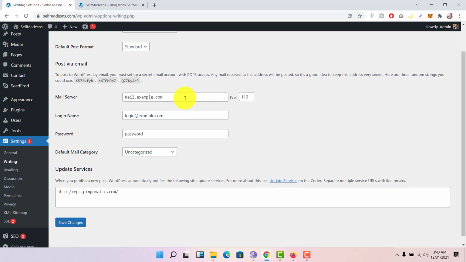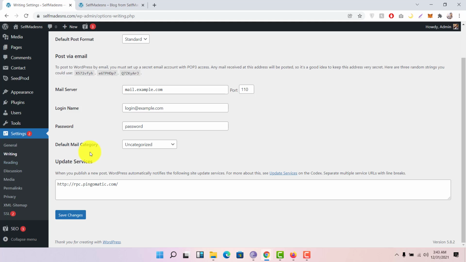If you have your own SMTP mail server and you want something like admin at the rate of selfmadesns.com, you can always give it here and set up this SMTP. So any mail from this website will be from admin at the rate of selfmadesns.com. So yeah, this was it from the writing section.